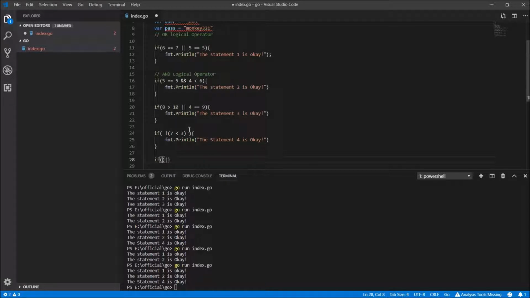Here we are verifying if the user is equal to John, and we need both of them to be true. So here, the password is equal to monkey321. Save it. Okay, now we need to remember one thing: when it comes to strings, the alphabets, you can say the text, it is case sensitive.